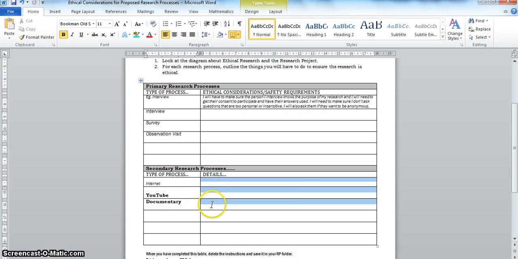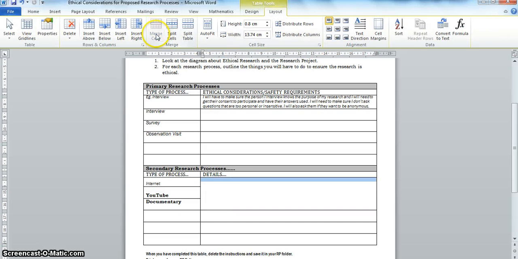So you might want to highlight all of those cells, and you go into layout, merge cells, and just make one box where you can type all of your ethical considerations to do with your secondary research. So that's stuff like acknowledging copyright, avoiding plagiarism, making sure that if you quote somebody, you are acknowledging the source, so you have a reference list, you'll use in-text referencing, that kind of thing.